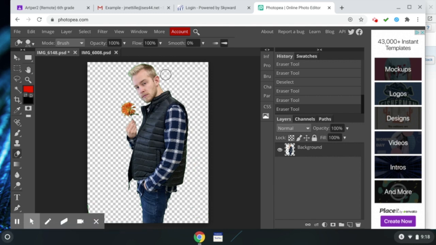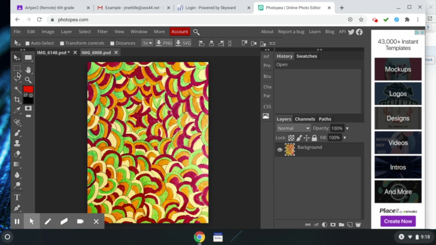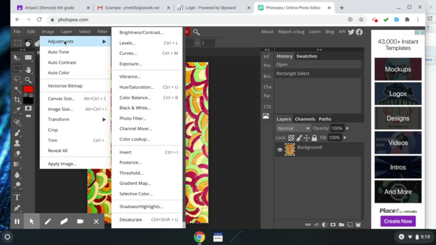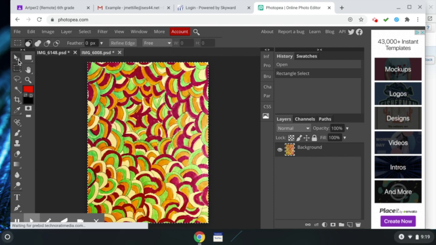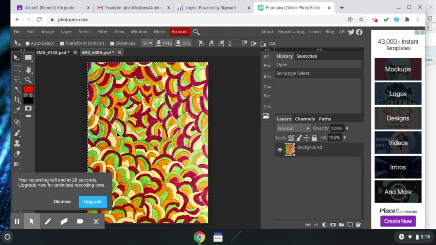Okay, so now what I'm going to do is go to my background, grab that second tool, the rectangle select, and click and drag. Just select your entire background like that. You can always make adjustments too, like the brightness, contrast levels, the exposure, the vibrance, all that stuff you would see on Instagram. You guys can adjust that here. But for the sake of time, I'm just going to not do that right now.